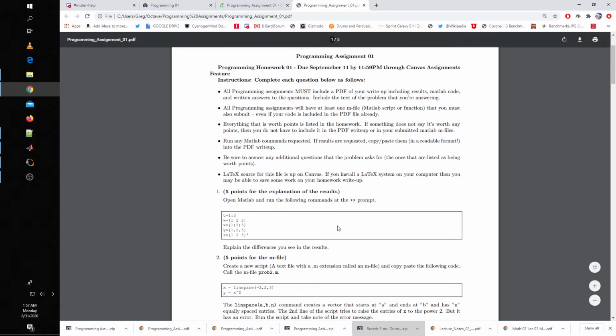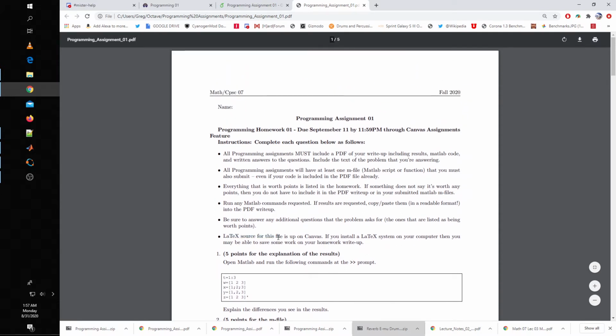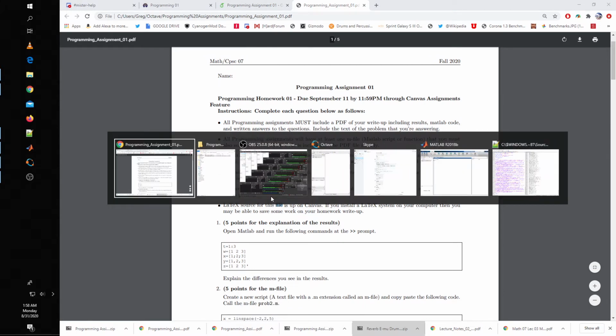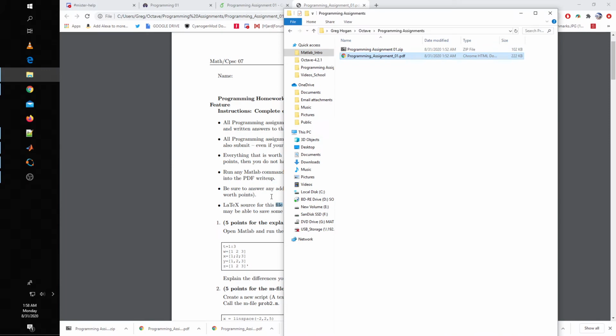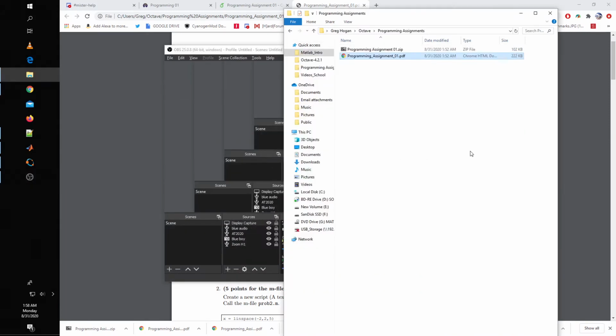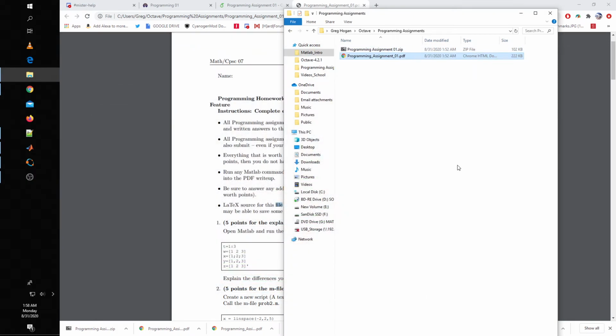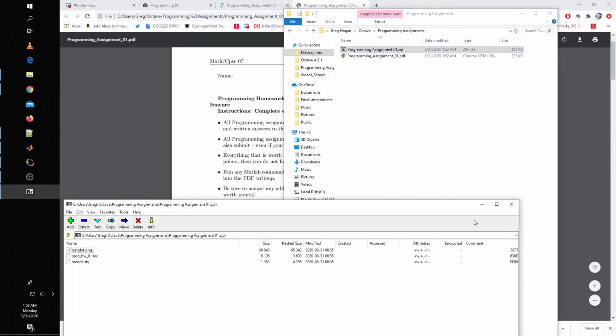Okay, so before we do any MATLAB code here, I want to show you what this LaTeX thing is all about. Let me go to that folder where I just saved the homework. Here it is. Okay, oops, that's not it. Why'd I open the PDF? Okay, here it is. So in the programming assignment number 1, I'll open that zip file up so you can see.